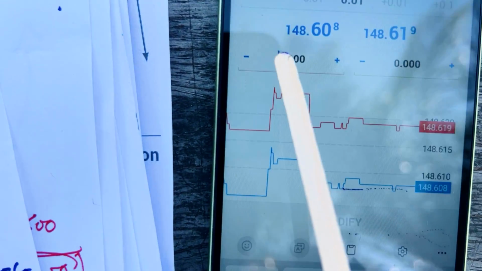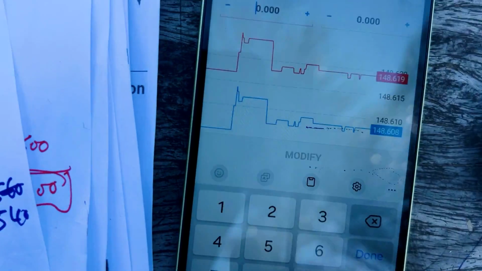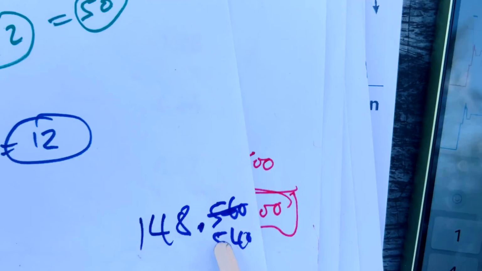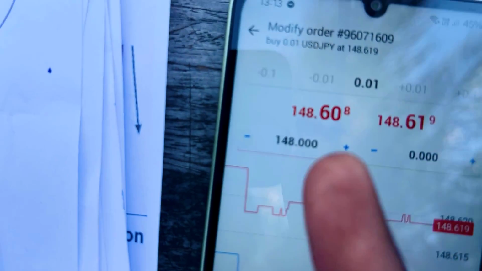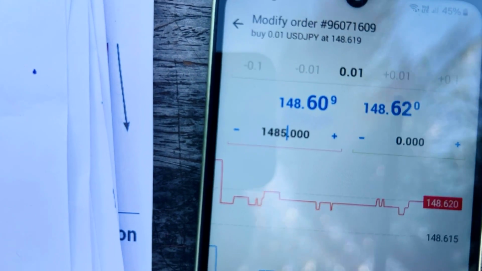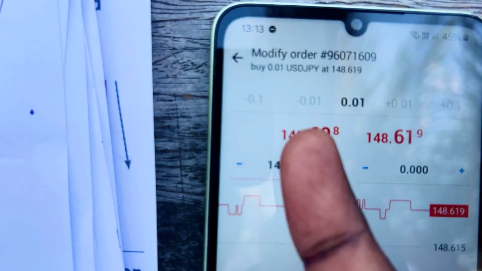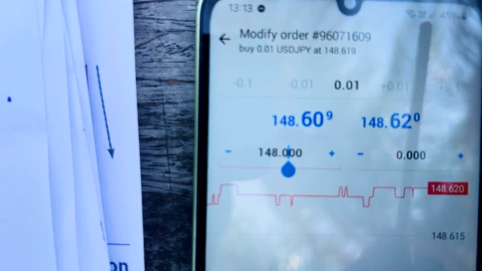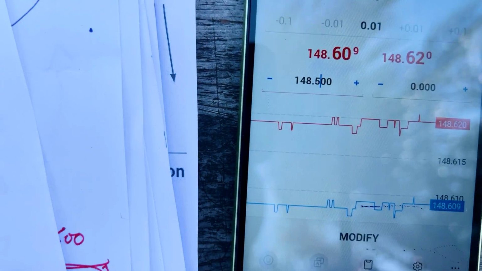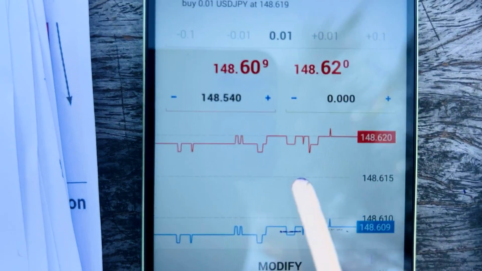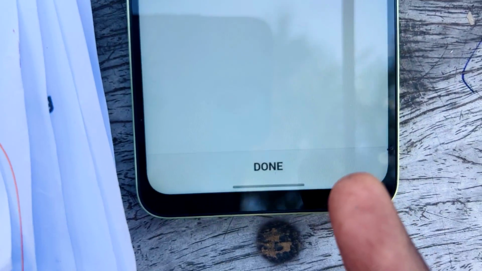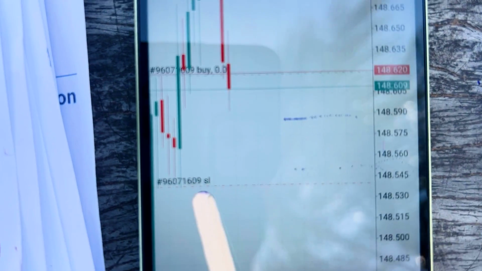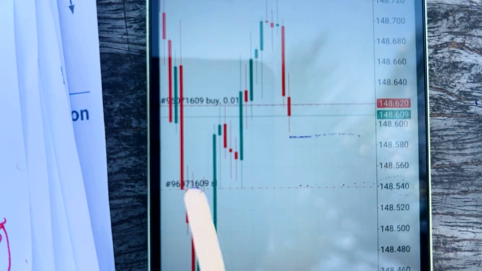Then we can set the stop loss. We see now our line is blinking here. Say 148.540. We have to make our line jump to this side, and then we say 540, and then now we can click modify. That's where we set our stop loss. The order is modified, and click done. You see, now the stop loss is here. You can see this SL here.